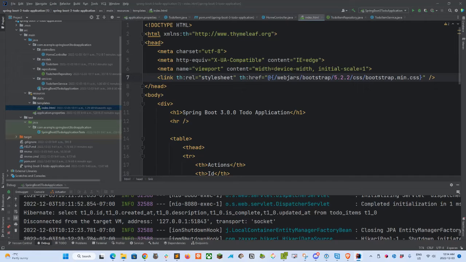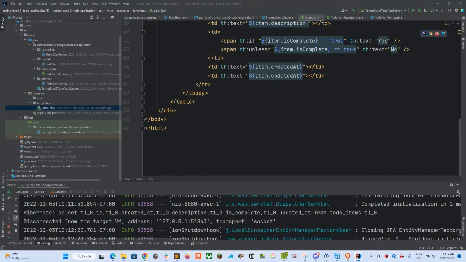And then at the bottom of our page, let's just add the script in case we ever need the JavaScript. Let's add it before the last closing body tag. And we're going to be referencing the th:src, and then the path to our Bootstrap JavaScript file.